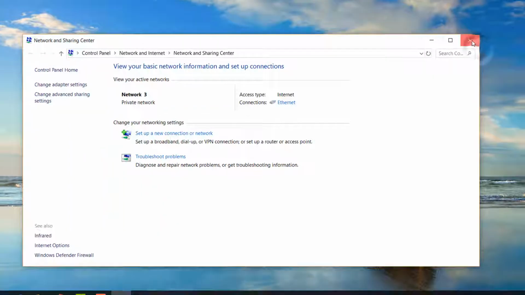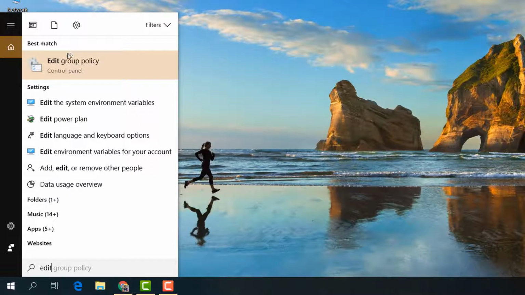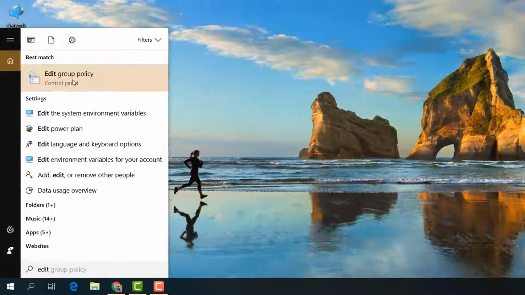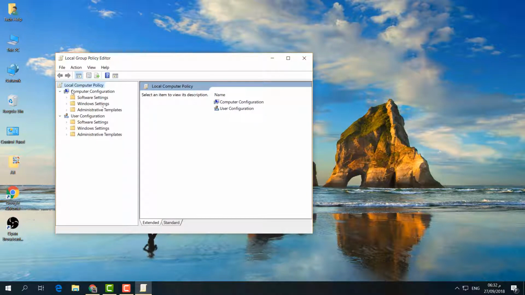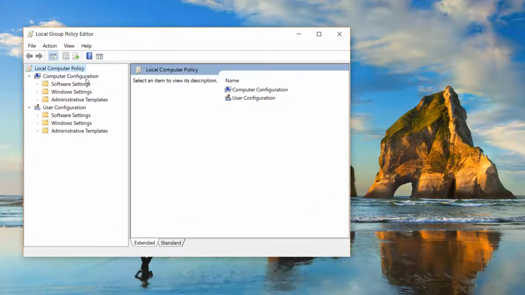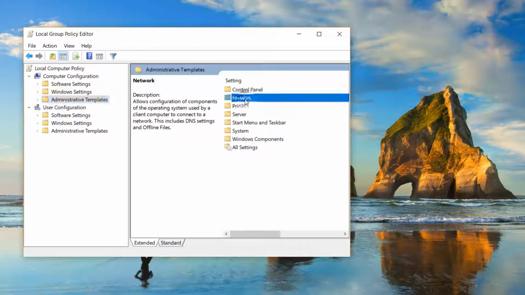The second step is to go to your search box and type here edit, and you will find here edit group policy. Simply click over there, and then you will see a new screen appear which is called Local Group Policy Editor. I am going to make it large. Here on the left side you will see computer configuration. Here you will find the administrative templates folder. Simply click over there, and then on the right side there will be a few options. There will be a menu of folders, and you have to click on this network folder.